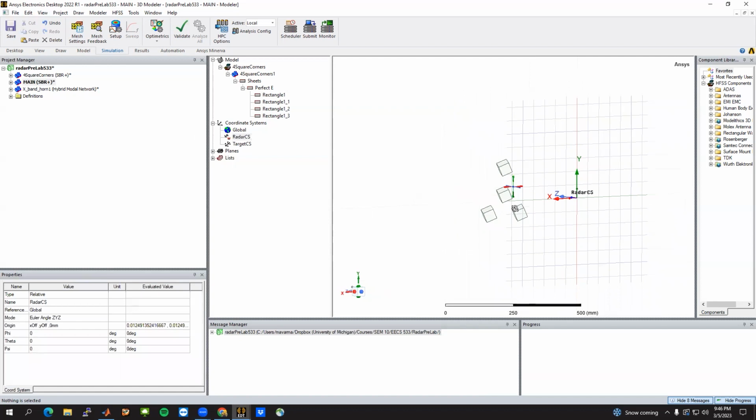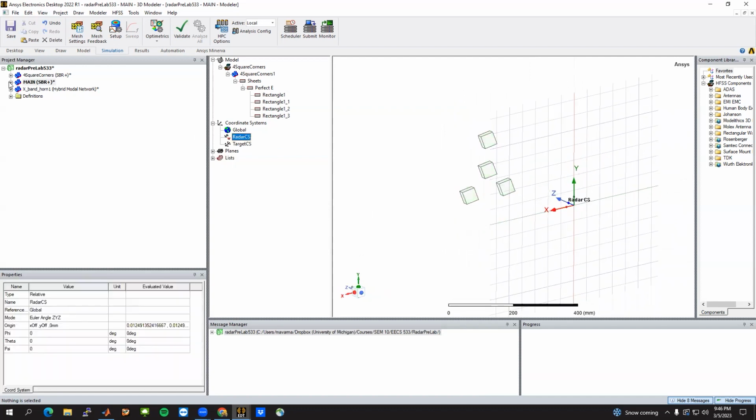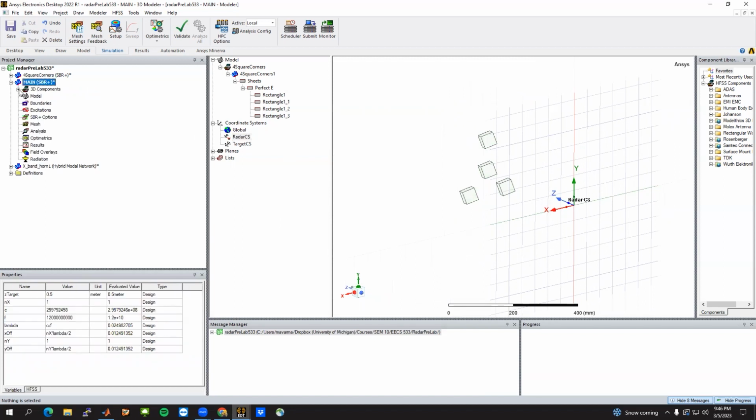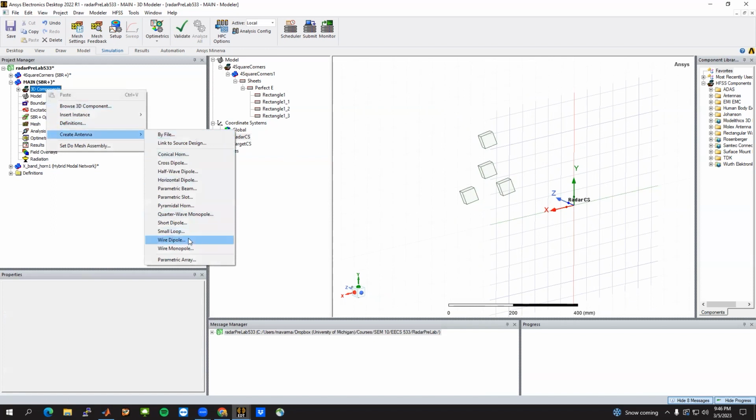So next we import our antenna design into this model. So select radar CS, open it up, right click, and then say create antenna. So here you can create different types of antennas that are already present in HFSS. This is actually somewhat easier.